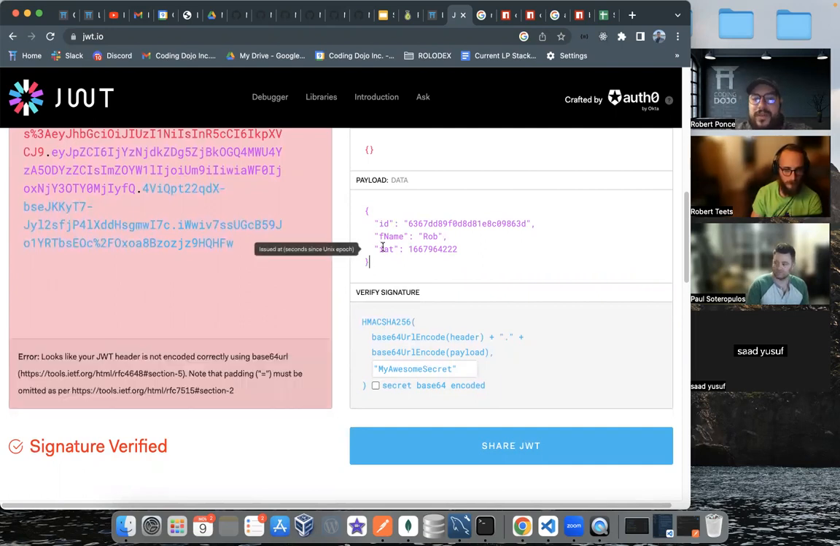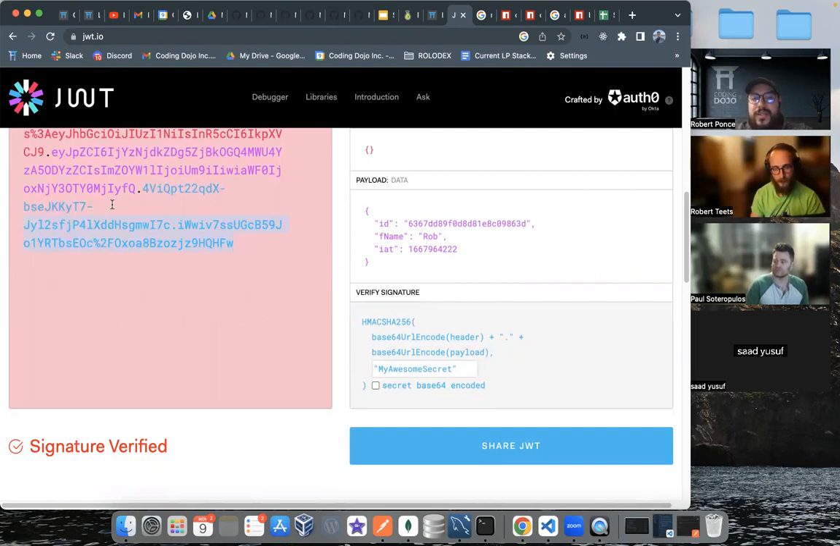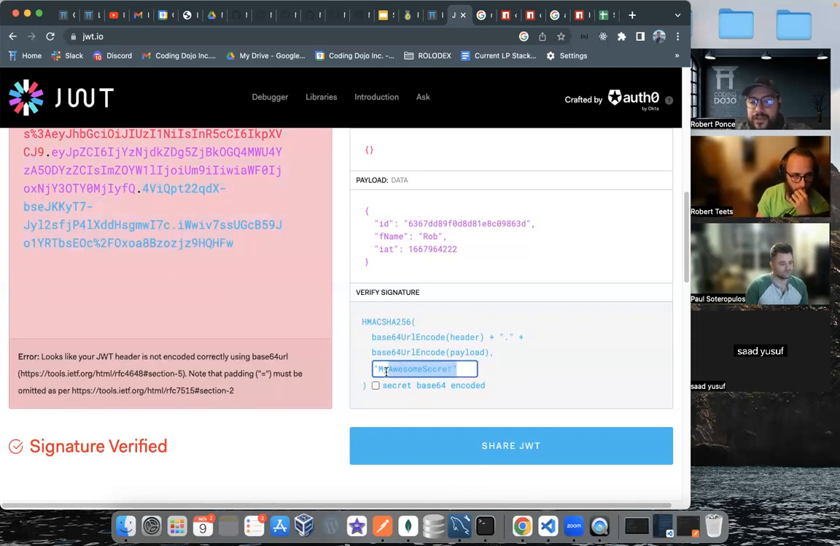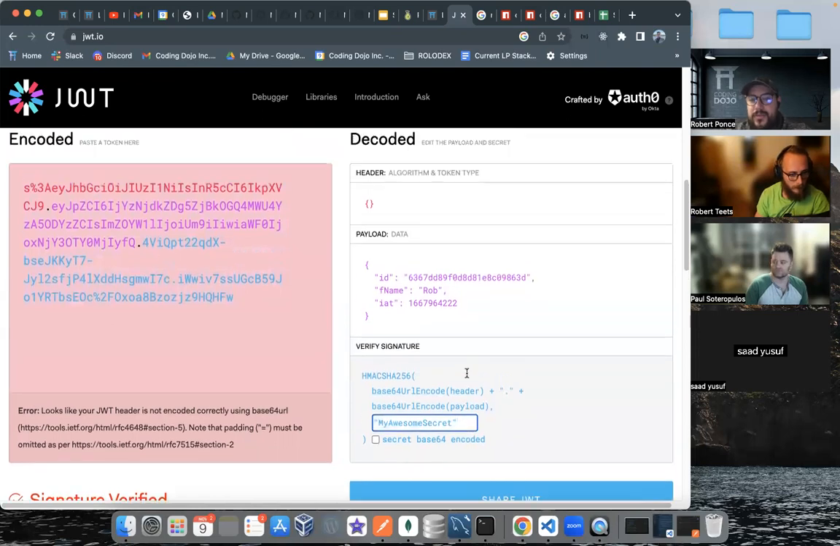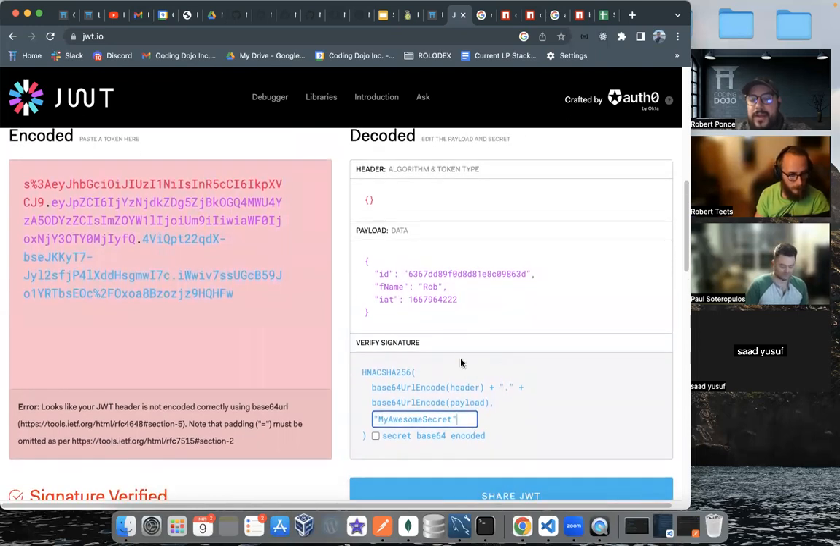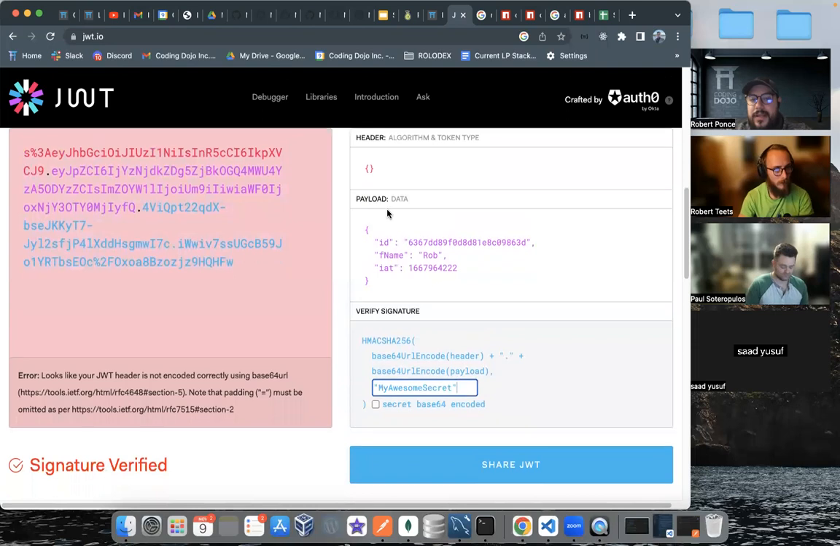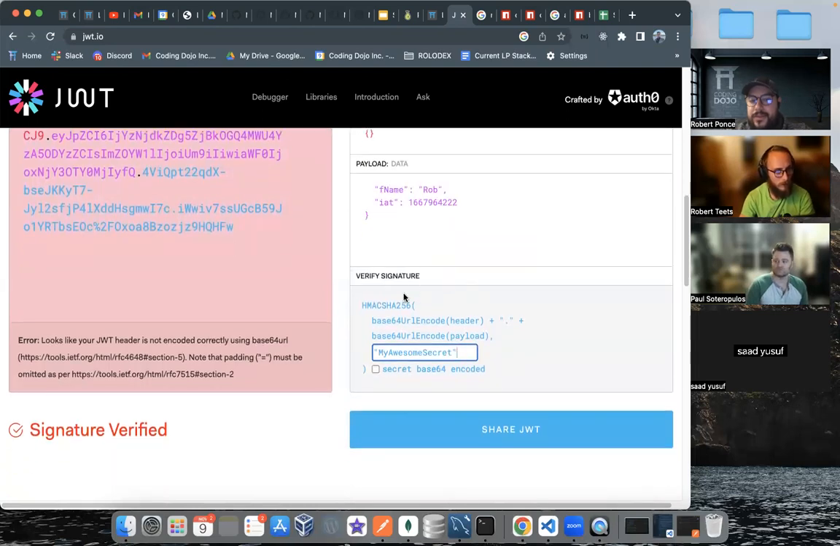Well, the beautiful thing about these is that even though you could essentially decrypt what's in here, the reason it's able to be decrypted is to check if the signature that you assigned is correct. So a JSON Web Token has a header, has the payload, and has a signature.